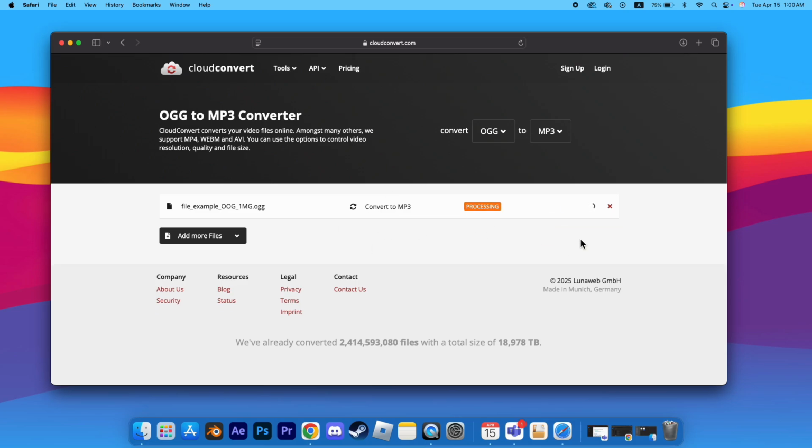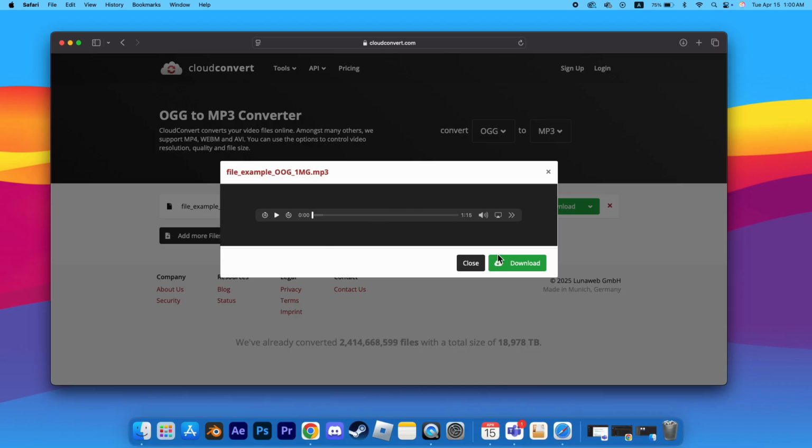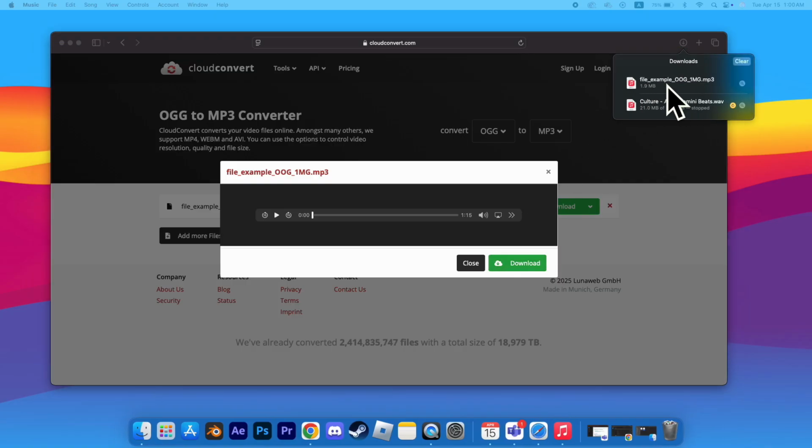Next, wait for it to be completed. After it's done, a pop-up will appear on your screen with a download button. Simply click on the download button and you'll be good to go. So that's basically how you can convert OGG to MP3 on Mac.